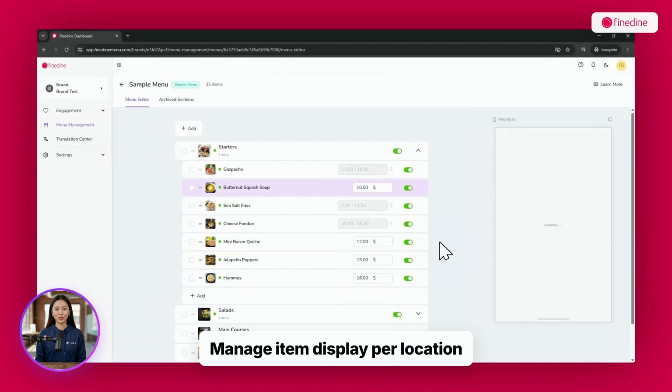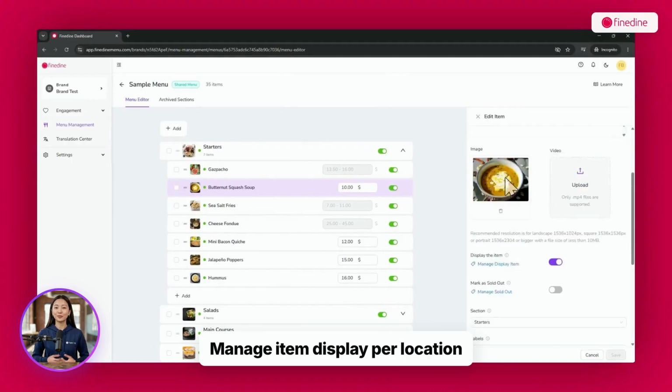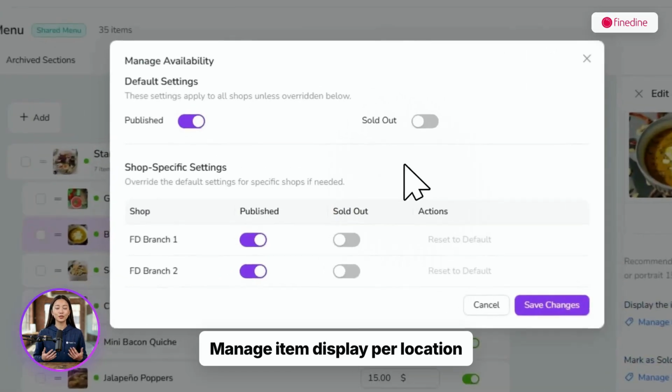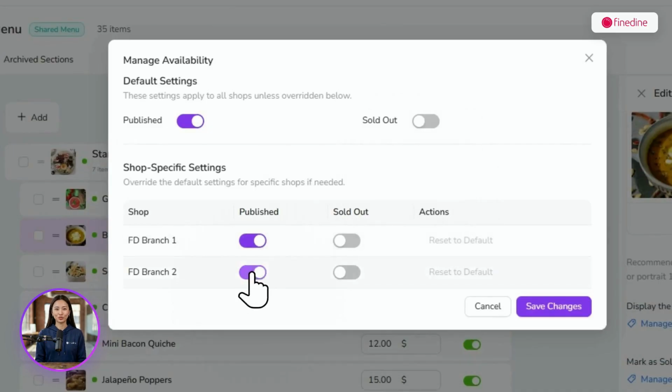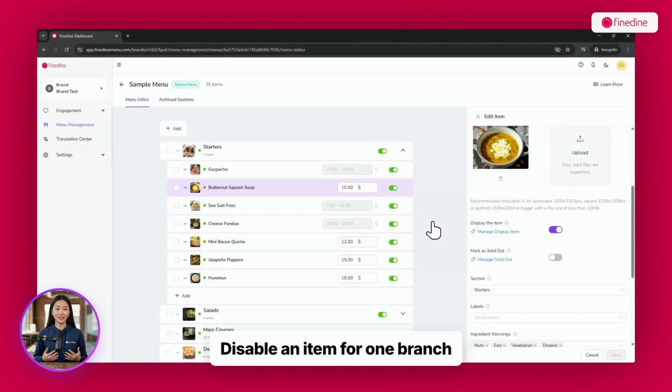Finally, you can control which items each location shows. Open an item and click Manage Display Item. From here, you can enable or disable that item per location. This soup isn't available at Branch 2, so switch it off there and save. It's now hidden from Branch 2 and still on the menu at Branch 1.